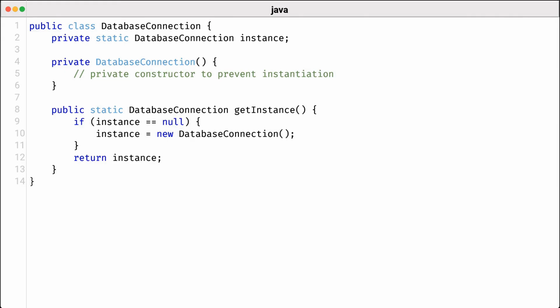potential conflicts. The key feature of the Singleton pattern is the private constructor, which prevents any external classes from directly instantiating the DatabaseConnection class. Instead, we provide a static method called getInstance. This method is responsible for checking whether an instance of DatabaseConnection already exists. If it does not exist, it creates one, effectively controlling the instantiation process.